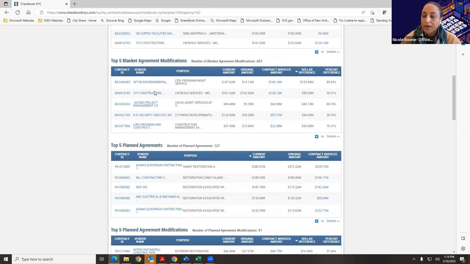So this shows where a contract started. And then it may have changed over time. The amount may have gone up. It may have gone down. It's rare for them to go down, but it may have gone up. So this shows the percent difference in the contract from when it began to where it is presently.